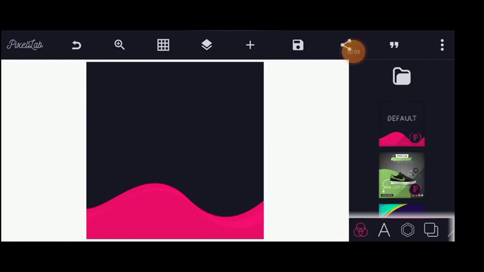Today I'm going to show you guys how you can edit a birthday flyer, and through the process of editing this birthday flyer you also get to learn some tricks on how you can make use of Pixellab to do other things, alright?